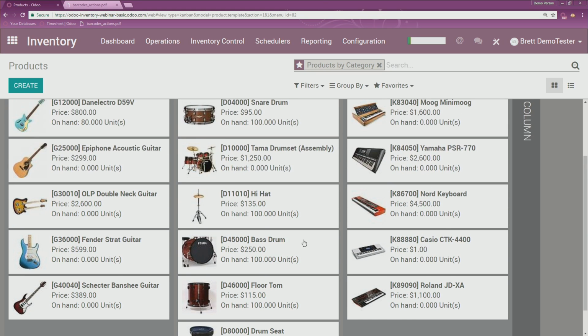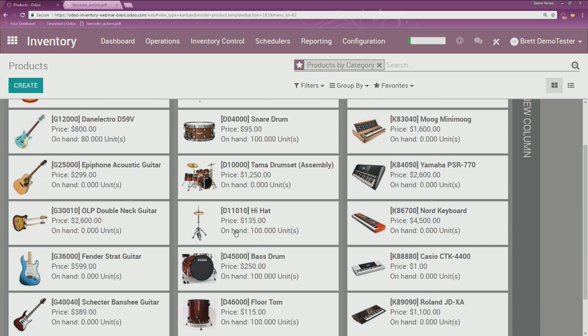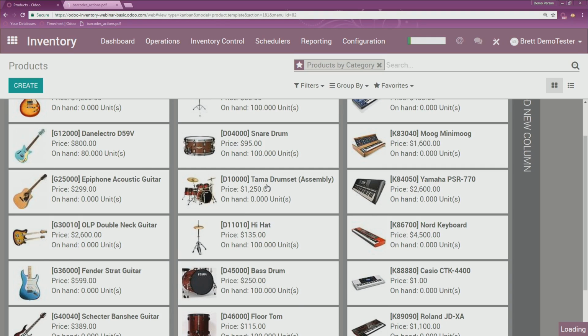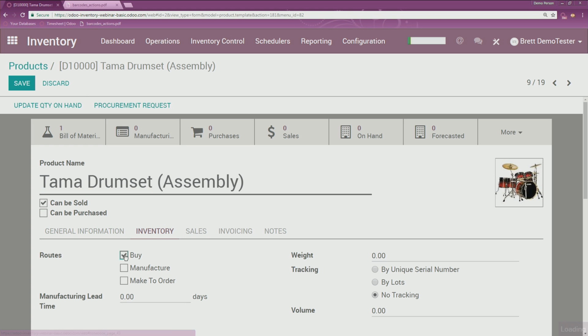But as long as you have that, then here's an example. This drum set product that I have right here is actually made up of all of these individual drums. So if I click on it, it looks just like a normal product, except if you look over here, it says that this is something that we make ourselves.